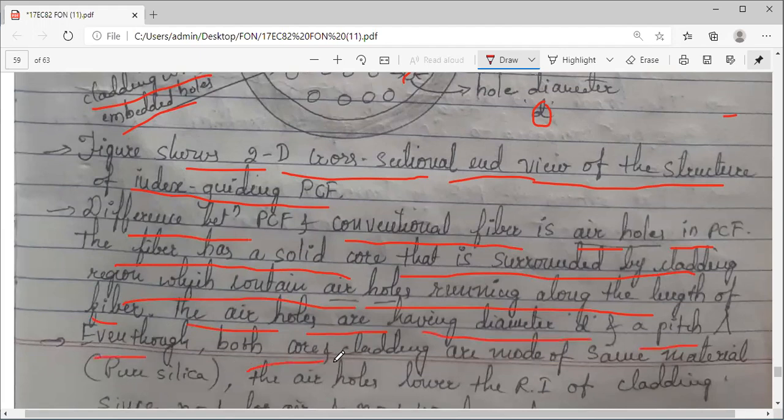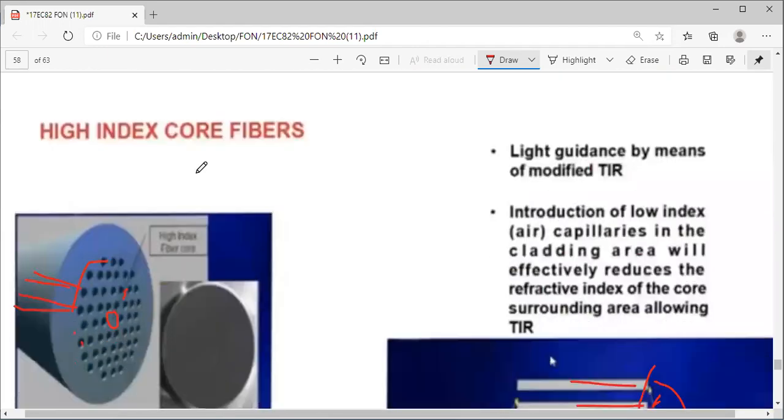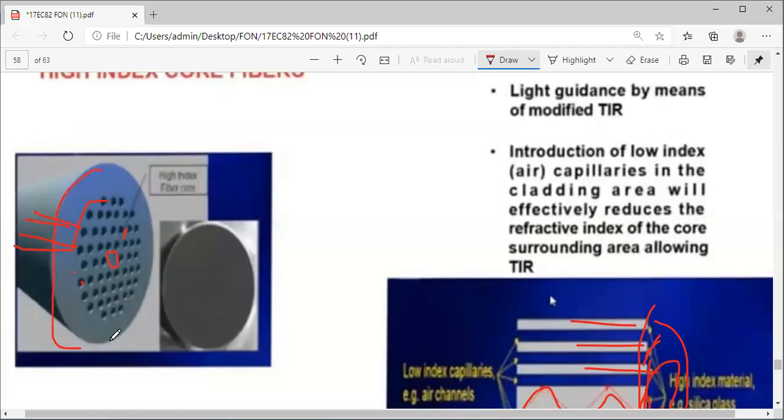Even though both core and cladding are made of the same material, you can see here in a single material, holes are formed. You know, this is just looking like your what? Can anybody give me one example of this structure? Which common day-to-day life item does it resemble?